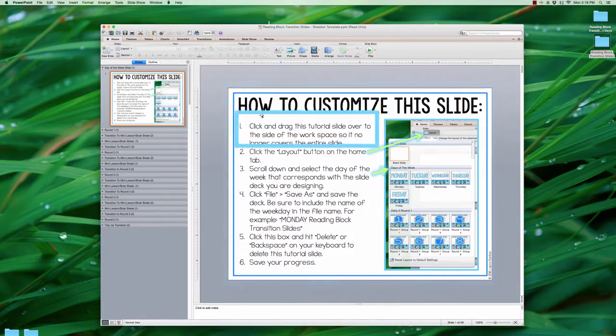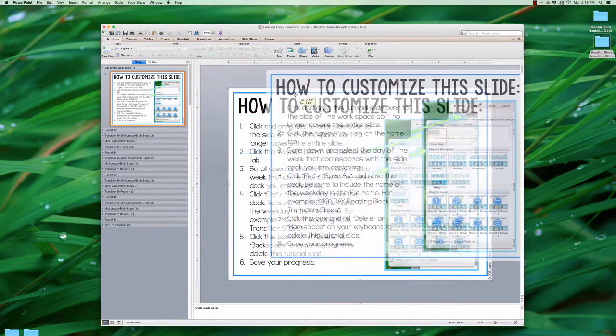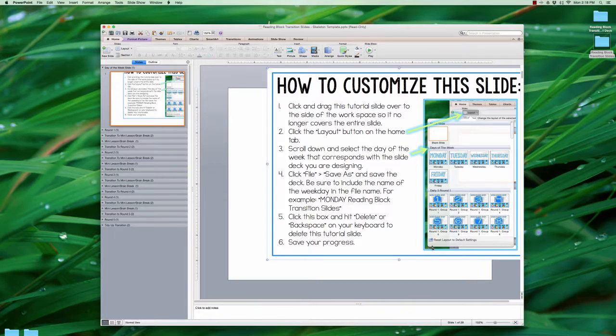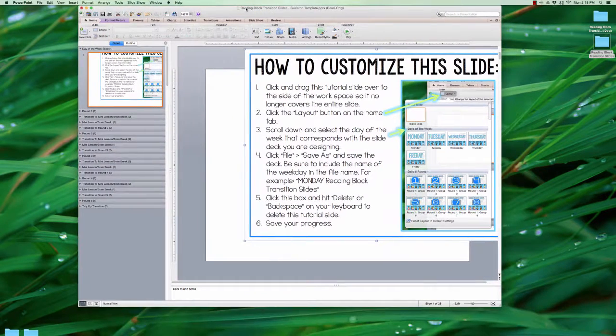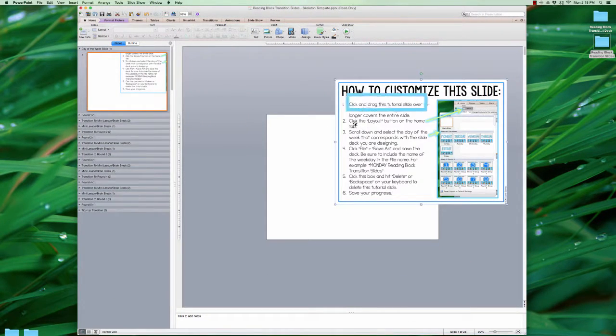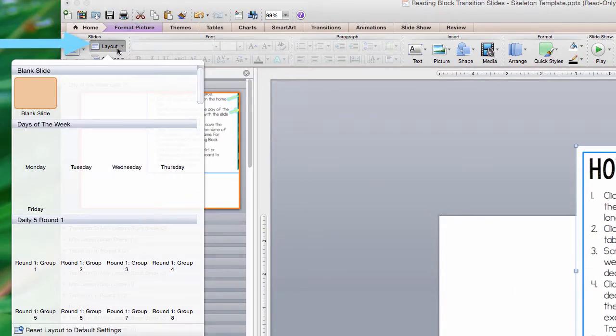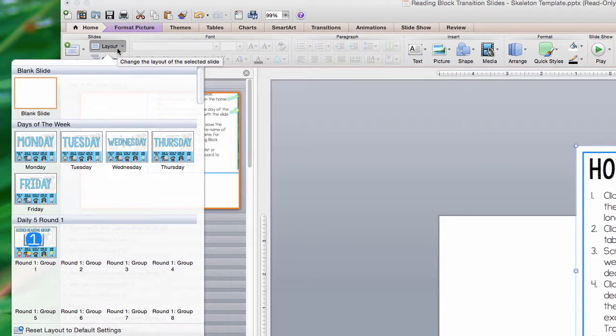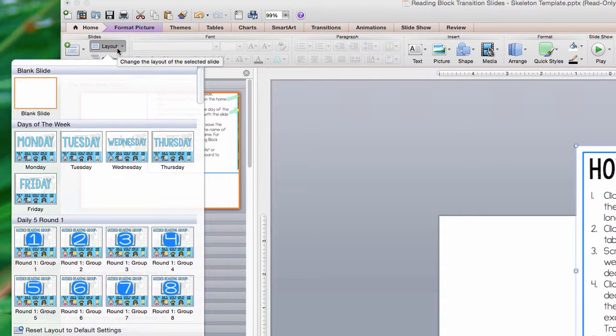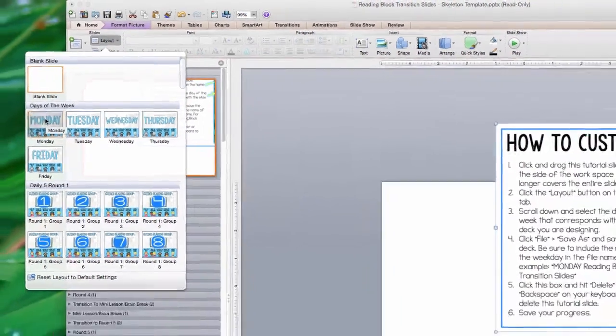Alright, so it says here, click and drag this tutorial slide over to the side of the workspace so it no longer covers the entire slide. Next, it says click the Layout button on the Home tab. Scroll down and select the day of the week that corresponds with the slide deck you're designing. We're going to start by designing the deck for Monday.